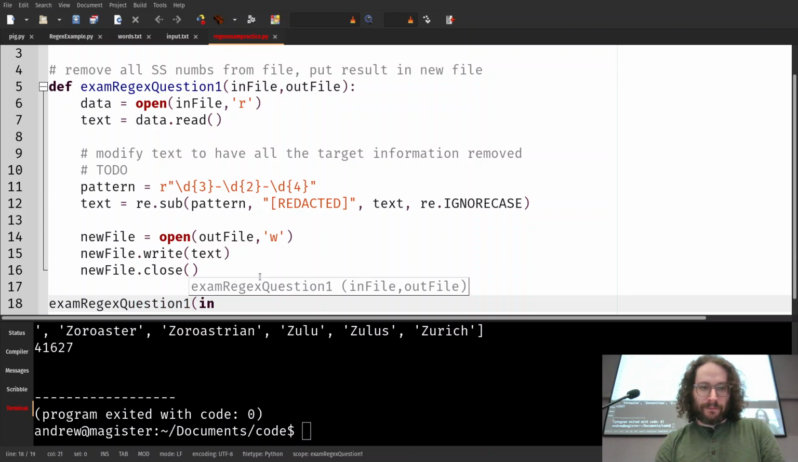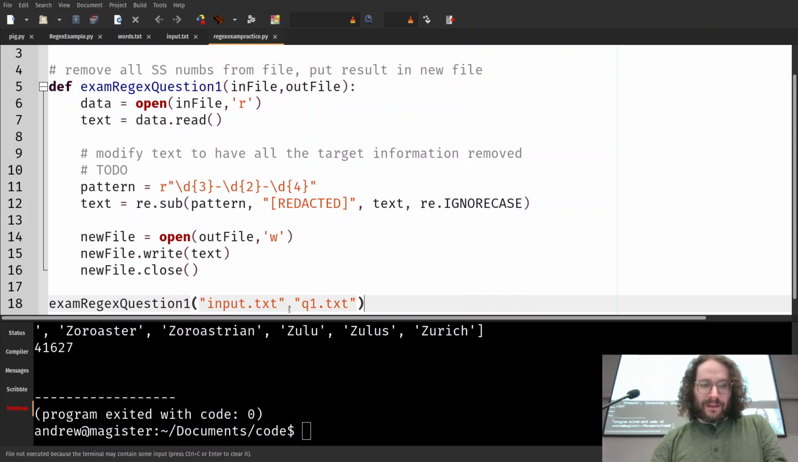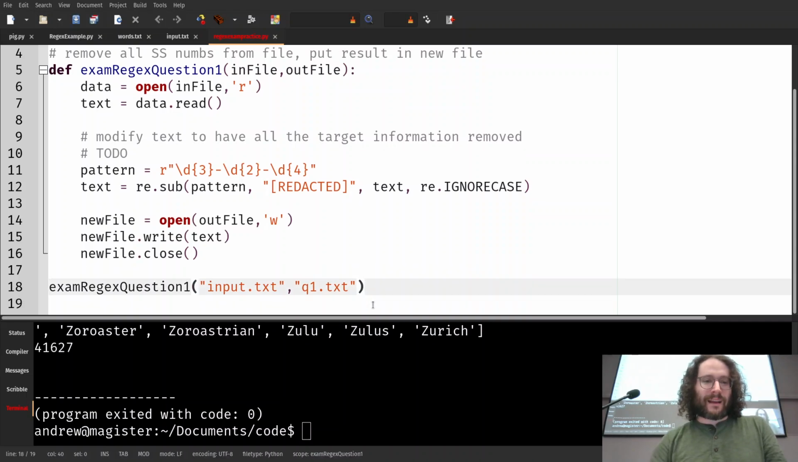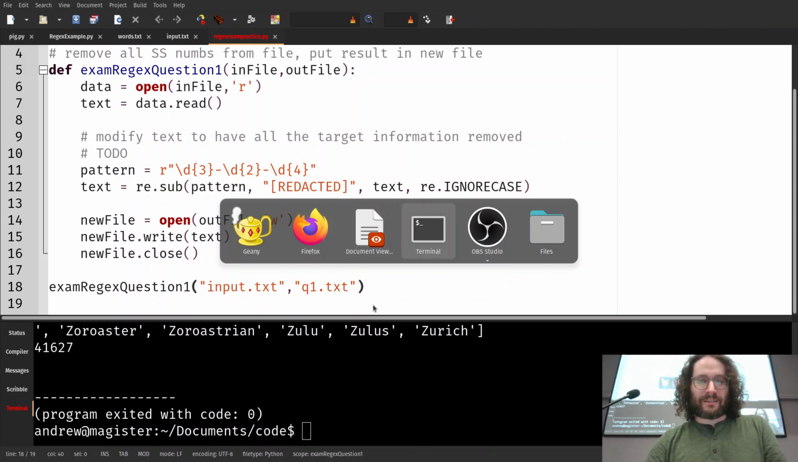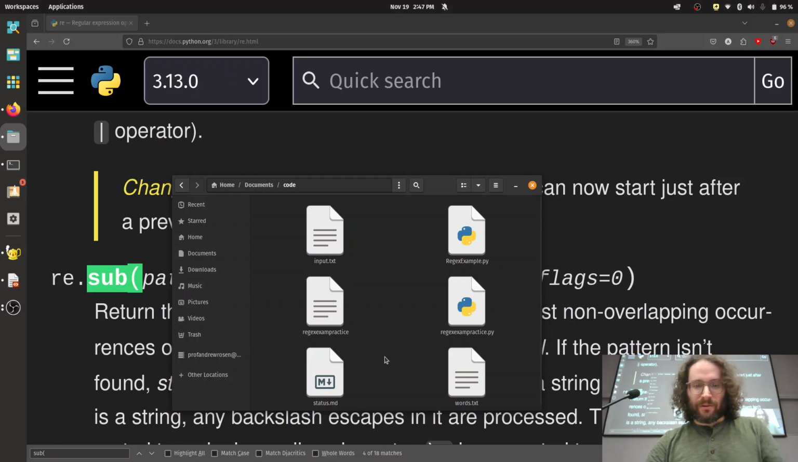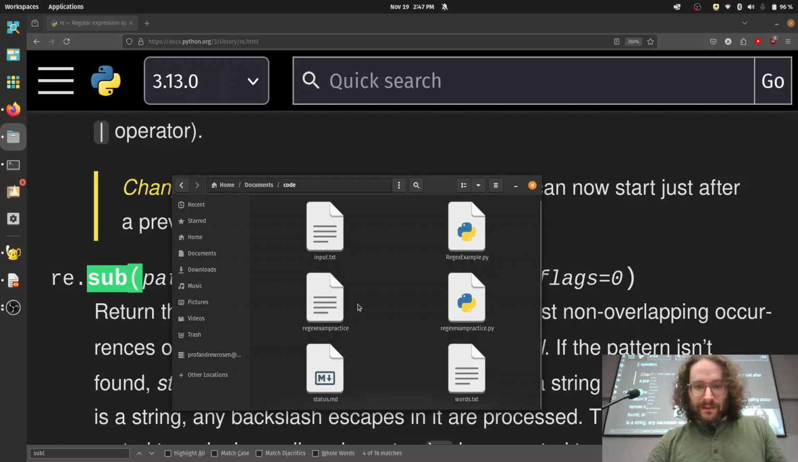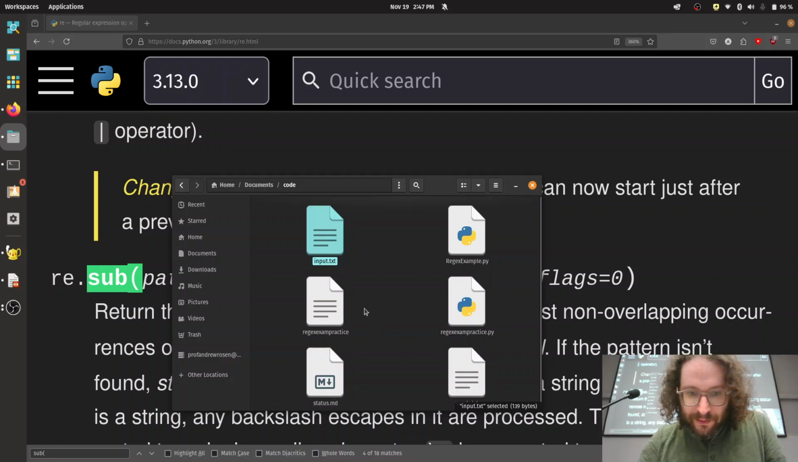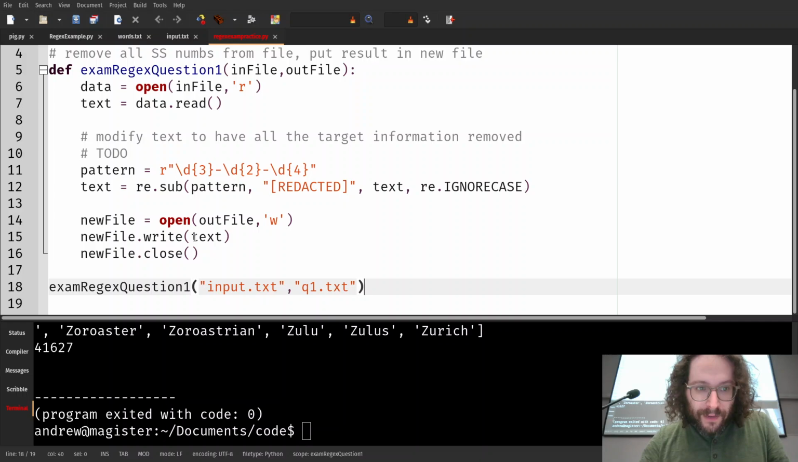And so it will be input. The file that I created for this was input.txt. And then I just say whatever I want, I'm going to call it q1.txt for question 1. It probably won't be question 1 on the exam, but it doesn't really matter. I've run it, and it's not going to show that I did anything because I didn't tell it to print anything. So let's go to our files. Let's go to my code folder. And let's see, did it? Regex exam practice. Out file.